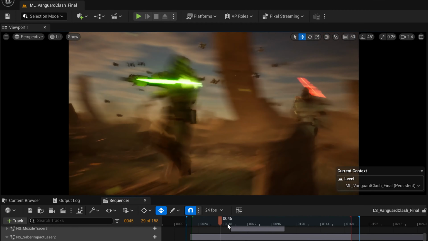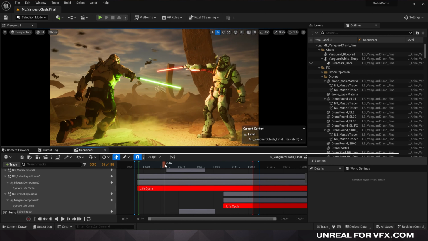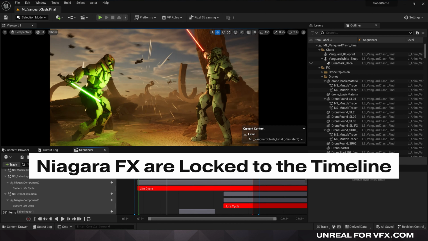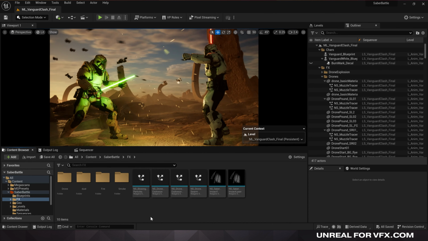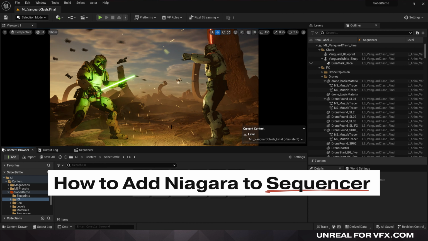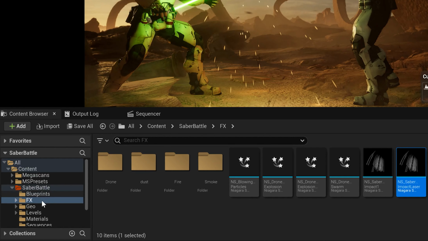You'll notice that it's really easy for us to scrub back and forth in this timeline, and our Niagara particle effects snap to the correct frame, but this is not their default behavior, and a lot of times this can get people off track because you have to enable some particular settings when you're adding Niagara particle effects into your timeline.